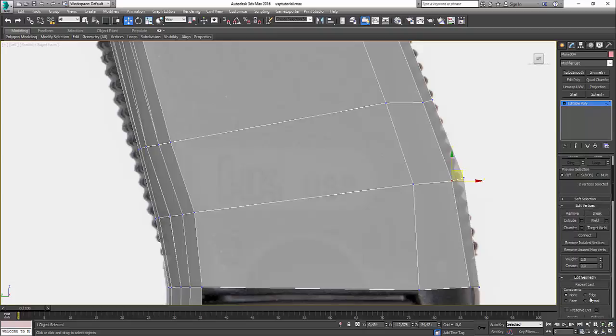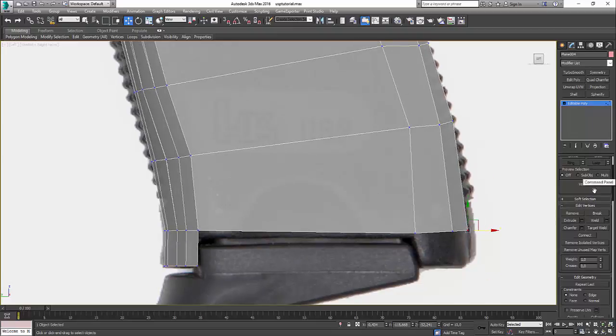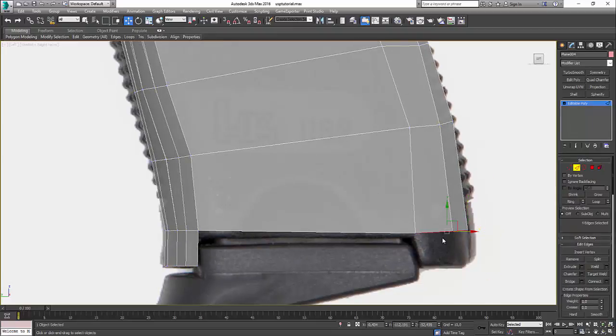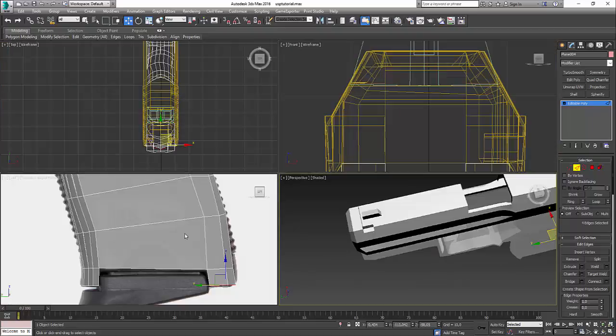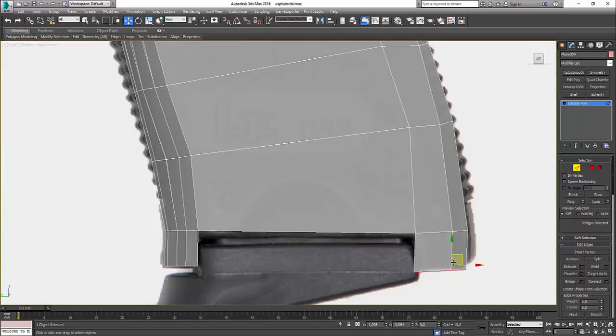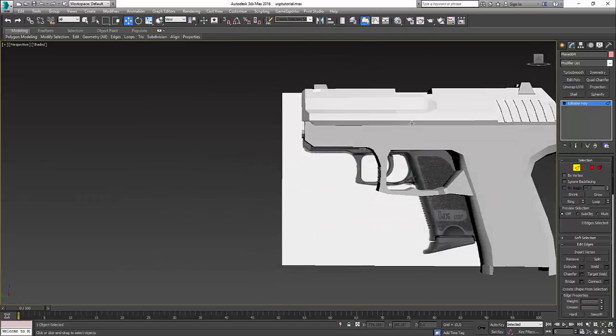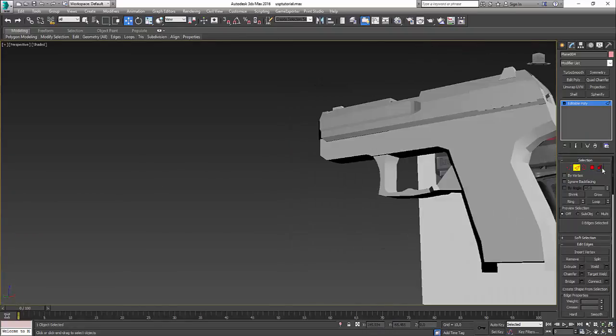I'm gonna take the edge constraint, and then I'm gonna move it. And I wanna push this one in. Now I can easily just select them. Okay, might want to refine it. So yeah, as you can see, it's looking quite good.